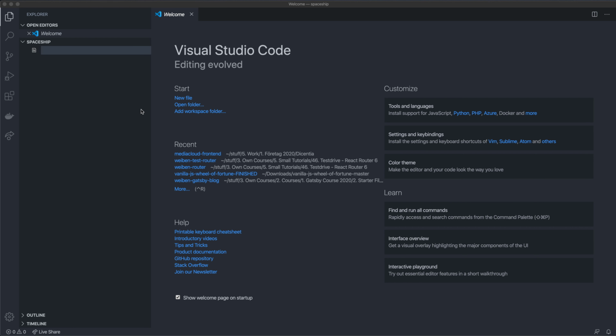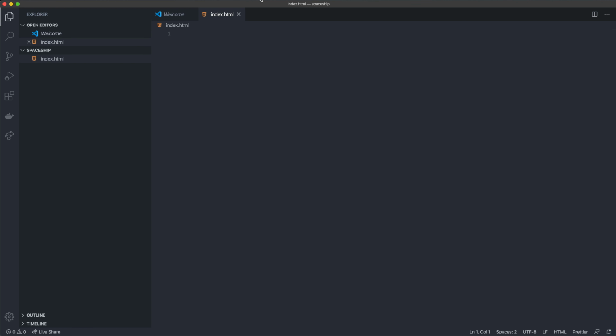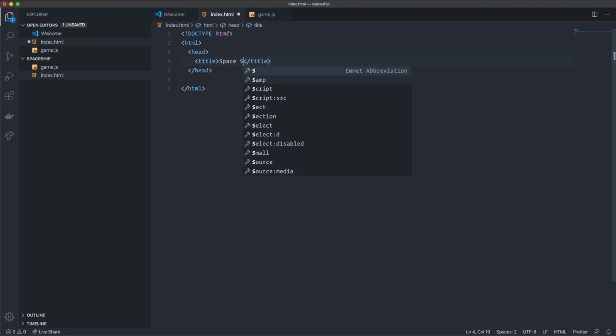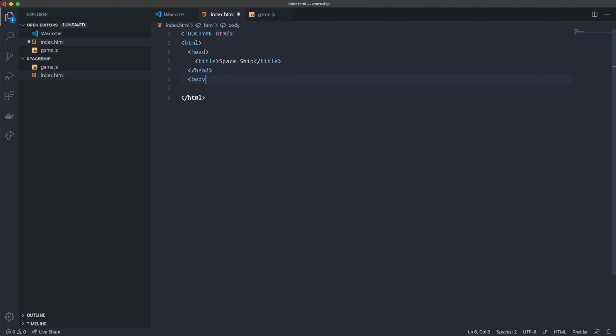I create a new file, index.html. And I create another file that I call script. No, we can call it game.js. So inside the HTML file, we create some standard HTML. Then we have an HTML tag like that, and we have a head. And inside a head, we can have a title. What should it say? Spaceship, maybe. Yeah, something like that. And then below the head, we have a body.